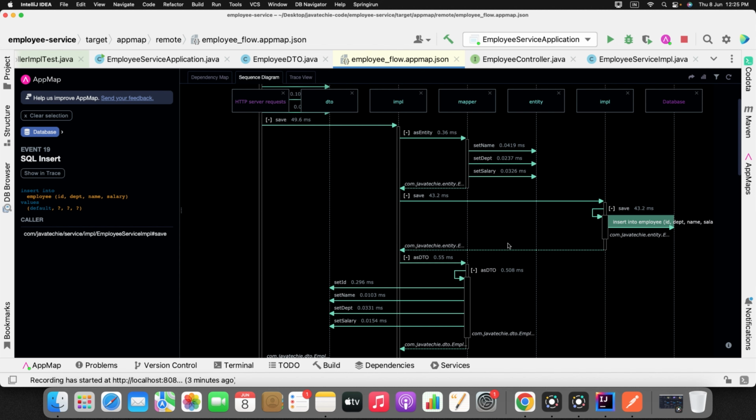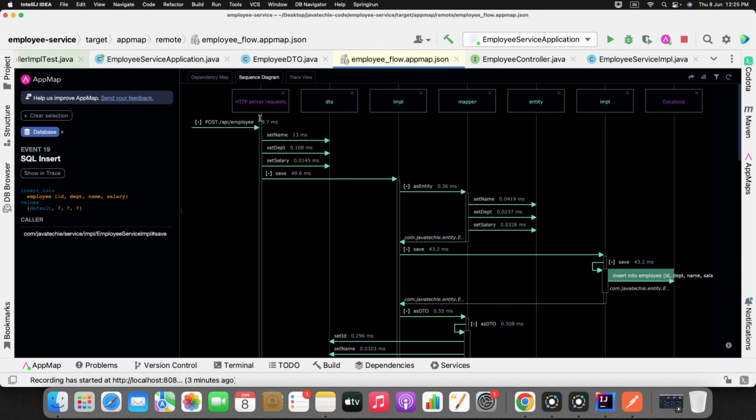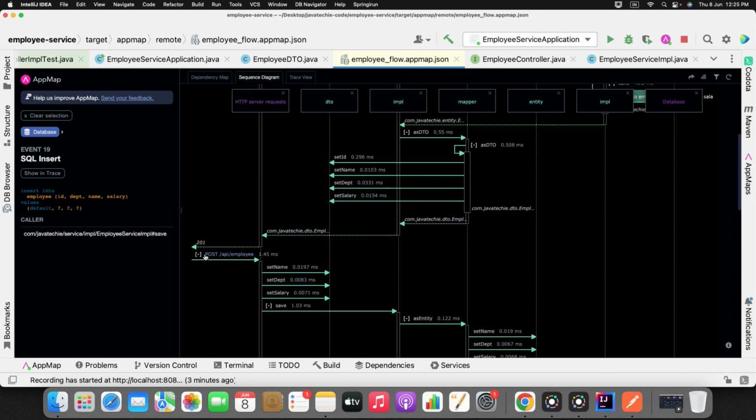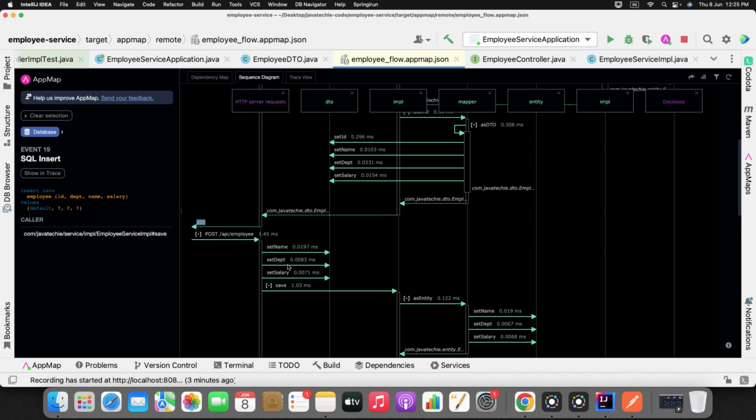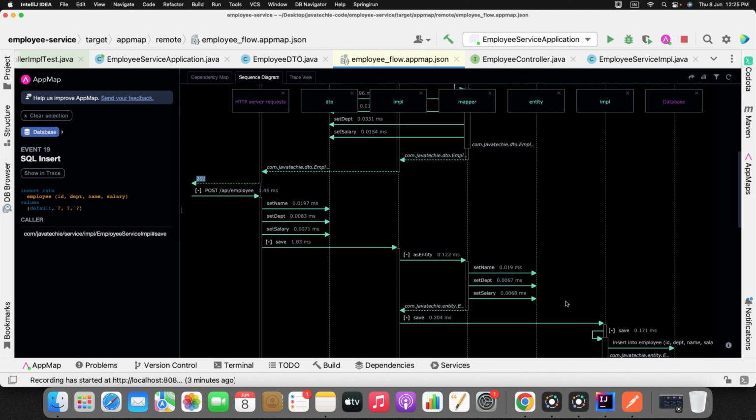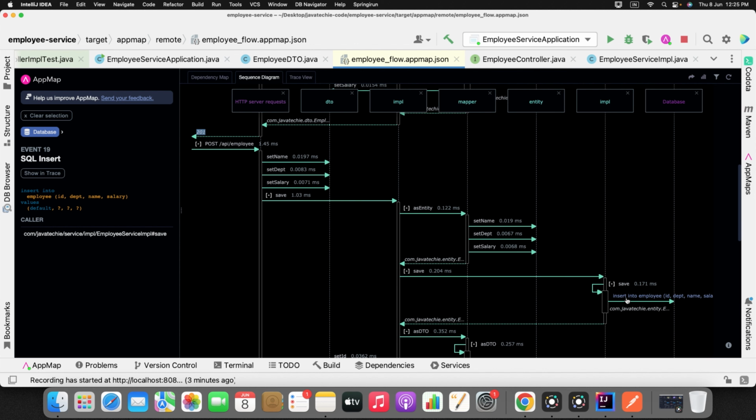This is for the one API. So we tried this POST API twice, right? So you'll find another section called POST, and the return status code is 201. And again the flow is the same. This is the DTO, it converts to the entity, then it takes the help from the mapper, it went to the IMPL, then it fired the query from the DAO. Total time it took was 0.171 millisecond.